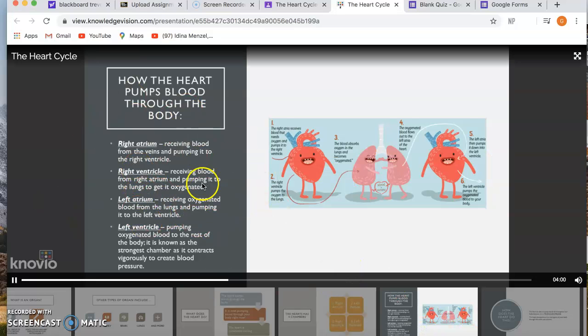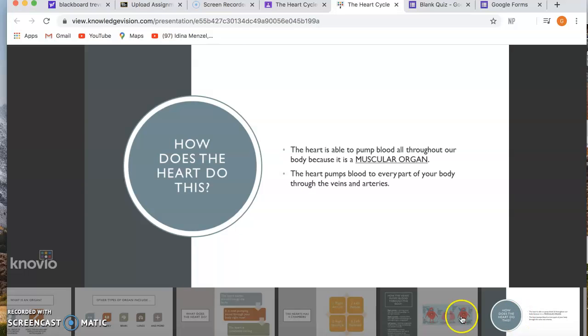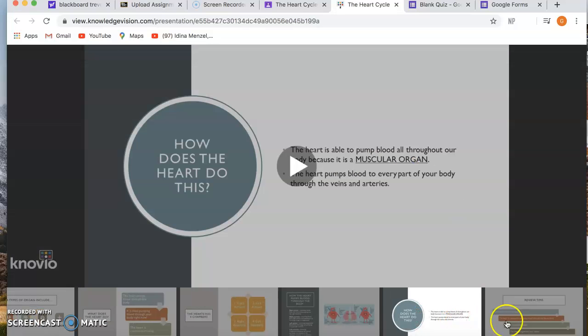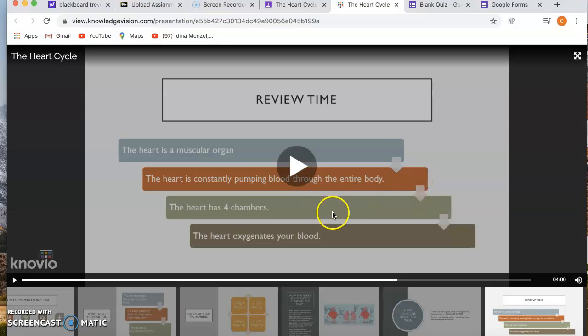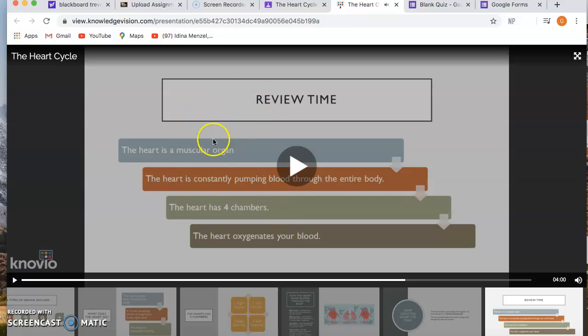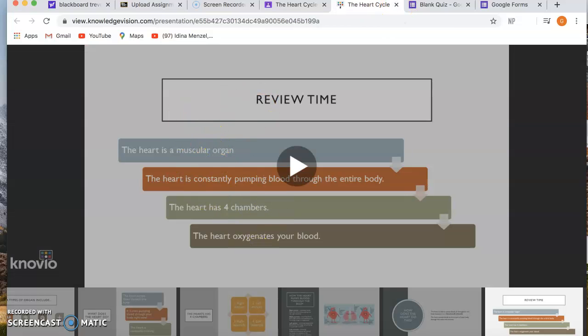This is how the heart pumps blood through the body, how it does this because it's a muscular organ. And then I review at the very end. So I review, and I also encourage them. I have a little voice memo that I did with this, to review what we've just learned. I encourage them to write the 4 sentences down in their notes.